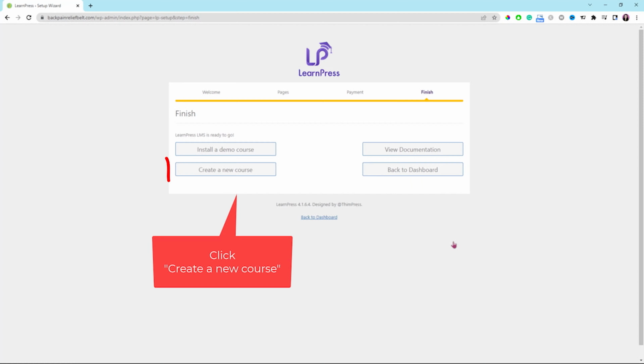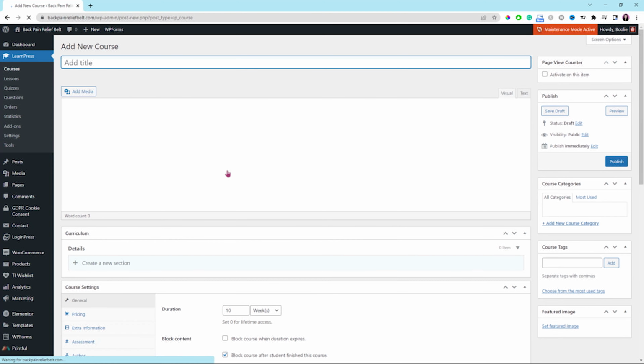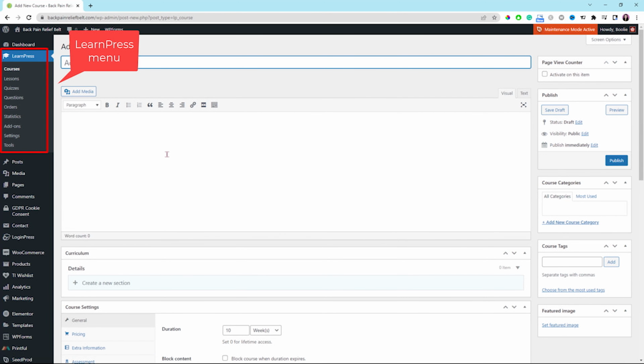Last, step number 3, create a course. Okay, let's go back to the wizard to set up a course real quick. Click the create a new course button right here, and you will be under the section of courses, or under the LearnPress main menu. Add a course title right here in that box. Make sure it's user-friendly so it will be more searchable on the internet also.